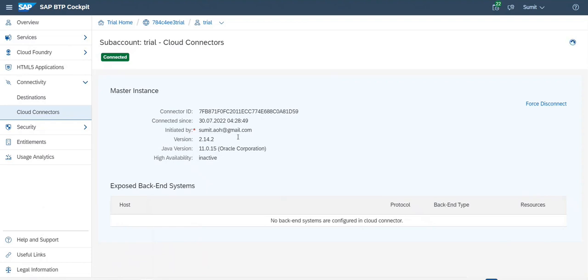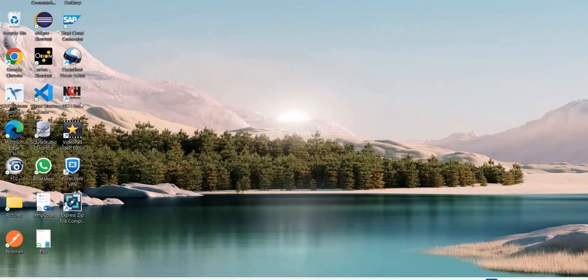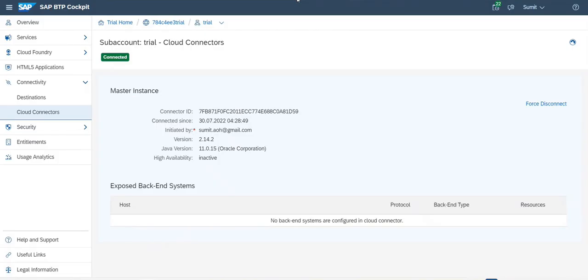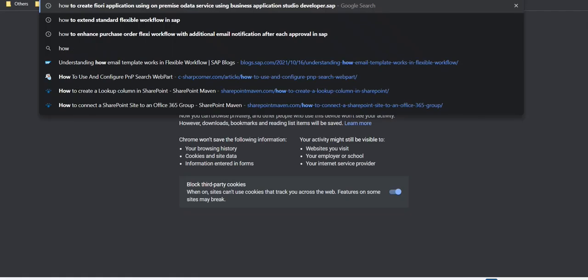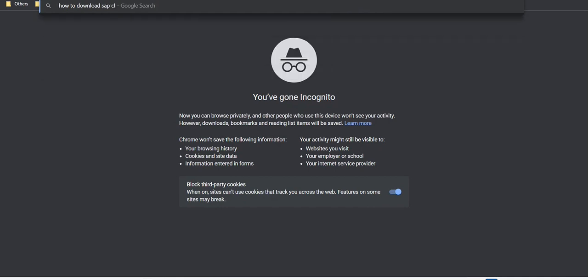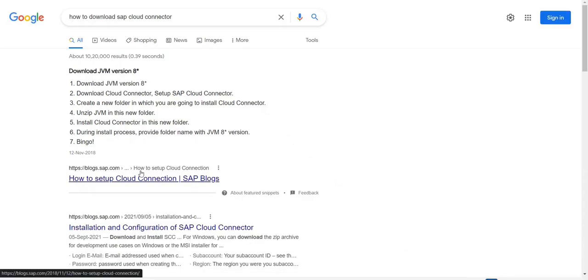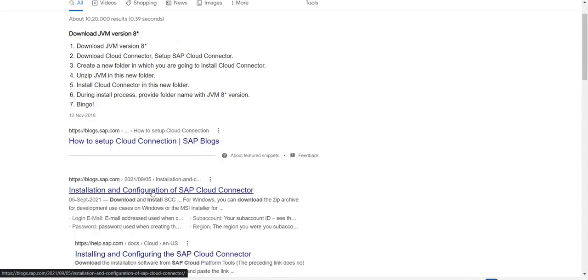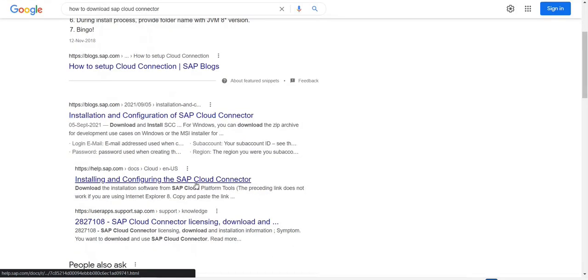So what ideally we do is, if you see over here, I do have something called SAP Cloud Connector. This is a kind of software. You can anytime go and search how to download SAP Cloud Connector, and you would find the installation and configuration of Cloud Connector, standard SAP blogs and everything. You can get this information. You can download a Cloud Connector. There is an SAP Note also available. So you would download it.